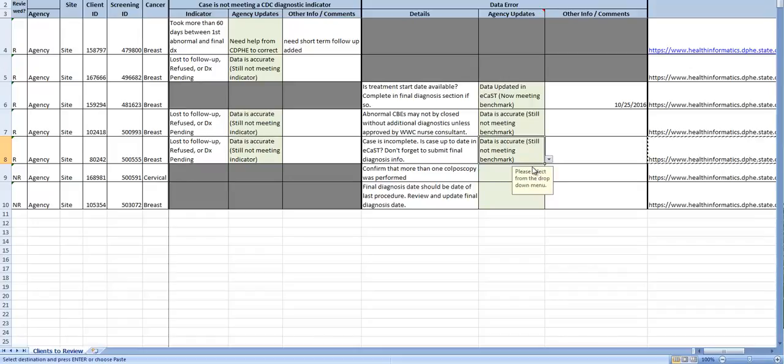Now if you went in there and you looked at that and you saw the two mammograms and you thought, what is going on here? I need a little assistance with this. You can mark it as need help from CDPHE to correct. And then please email me. I'll give my contact information here at the end of the video.